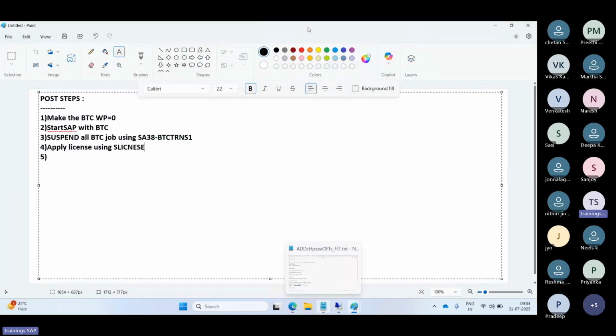Once that is completed, you can check the SICK transaction code, the consistency check and everything. Once done, validate SM51. If it is okay, perform whatever pre-step checks you performed earlier. Then stop SAP.